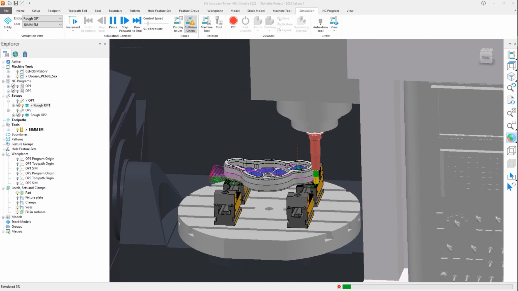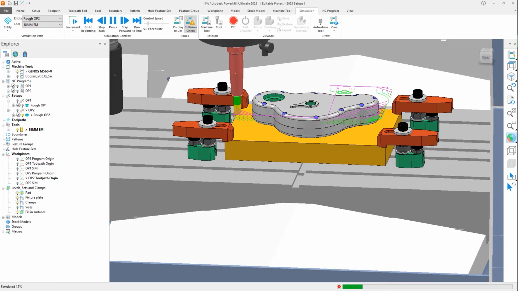With these enhancements to setups in PowerMill 2023, the workflow needed to program parts requiring multiple operations has been simplified, shortening the time needed for the CAM programming step of your manufacturing process.